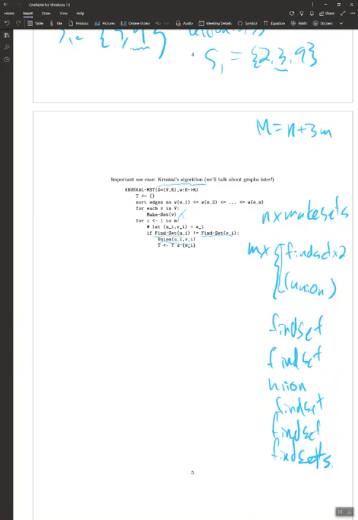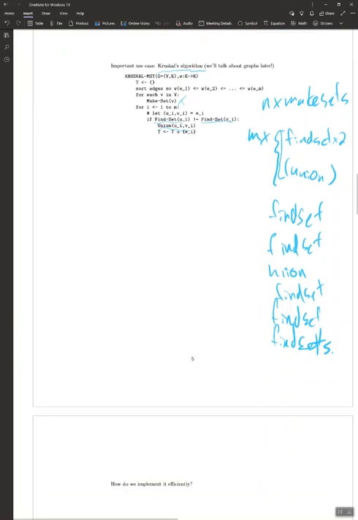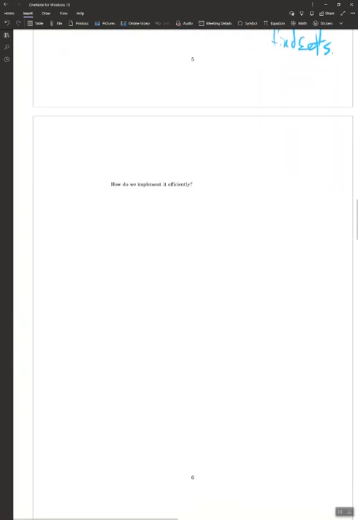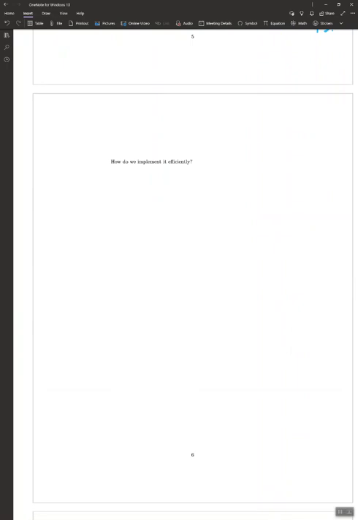But we need to keep in mind every possible sequence. This is just one possible sequence that you know will occur in a particular algorithm that uses the disjoint set ADT. Okay. And the question becomes, how do we implement it efficiently?